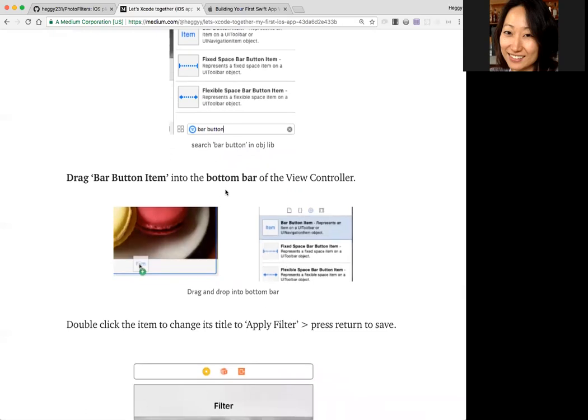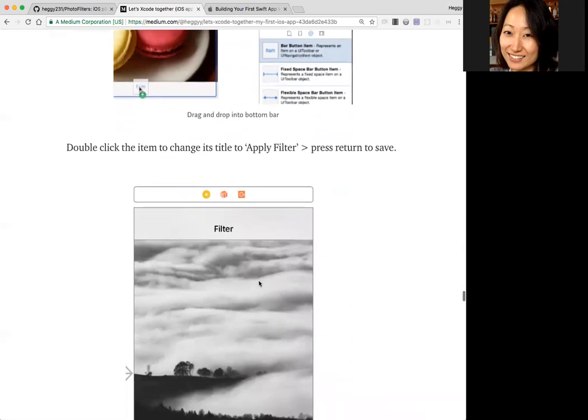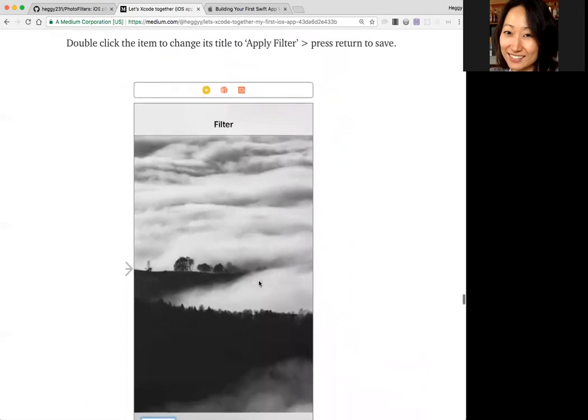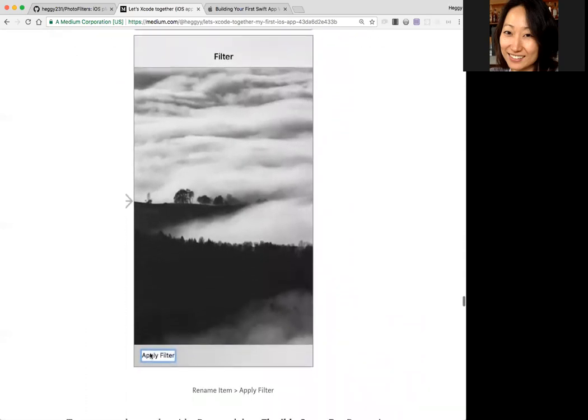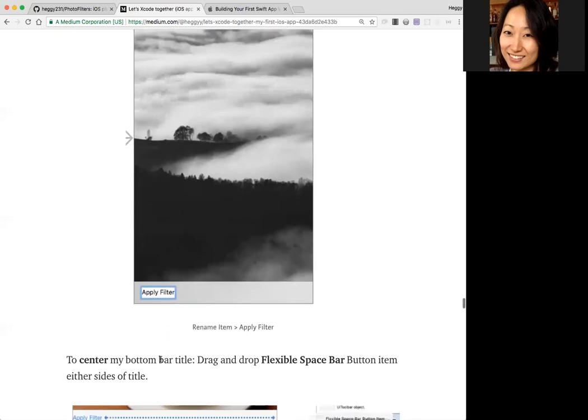And then once you find a bar button, you just drag it over to the bottom of the photo, and then you see this little blue outline. When you click on it and double click on it, you can edit what's inside. So then you rename it to apply filter.